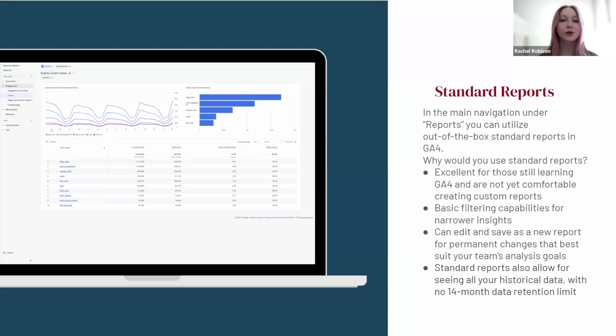You can also still do some basic filtering to get a little bit more narrow insights. And on top of that, you can actually even permanently edit and save these reports either as a new report or just permanently alter the existing one so that it best suits your team's analysis goals. And lastly, the standard reports allow you to see all of your historical data, so there's no 14-month data retention limit.